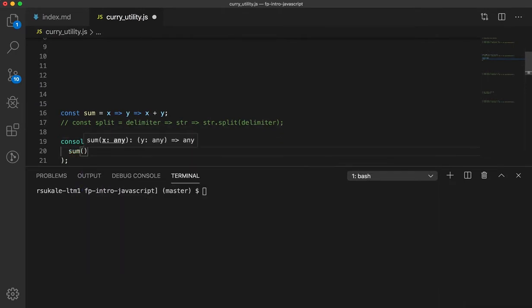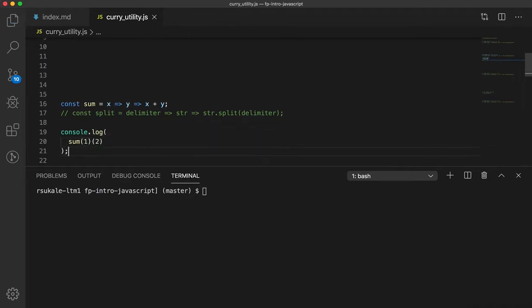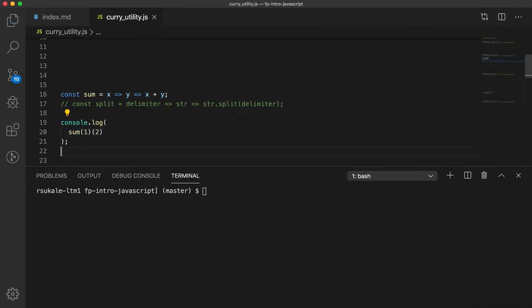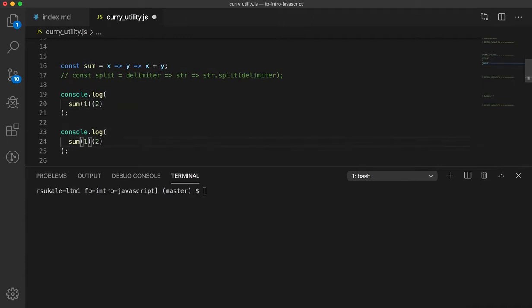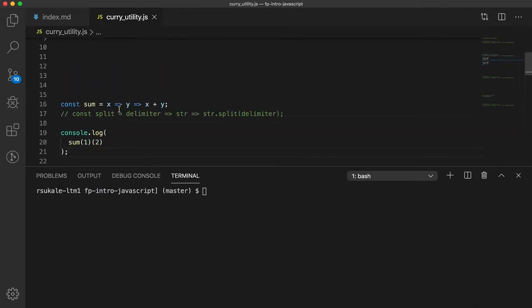sum of 1 and 2. This is going to work, right? But if I try to do this, it's not going to work. It's just going to fail. And that's because this is now a curried version and it only expects one argument at a time.